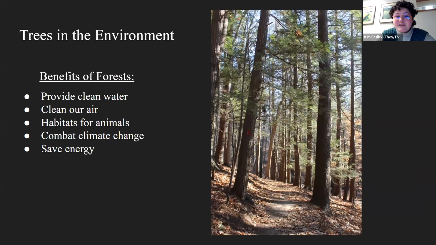So after discussing the ways that trees grow and thrive, it's important to note how trees can benefit us collectively, also known as forests. They provide clean water, and more than half of US drinking water is derived from forests. They clean our air, provide habitats for animals. More than 5 million species of animals depend on forests for survival. They help us combat climate change, as well as allowing us to use less energy.